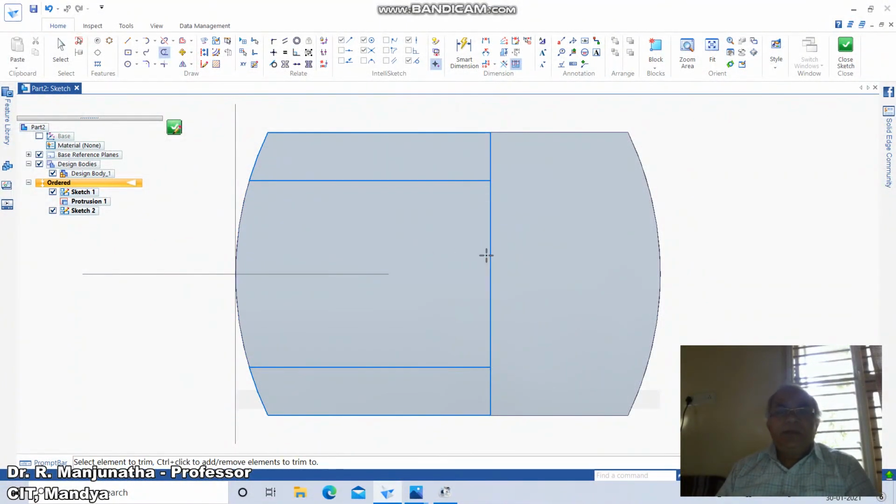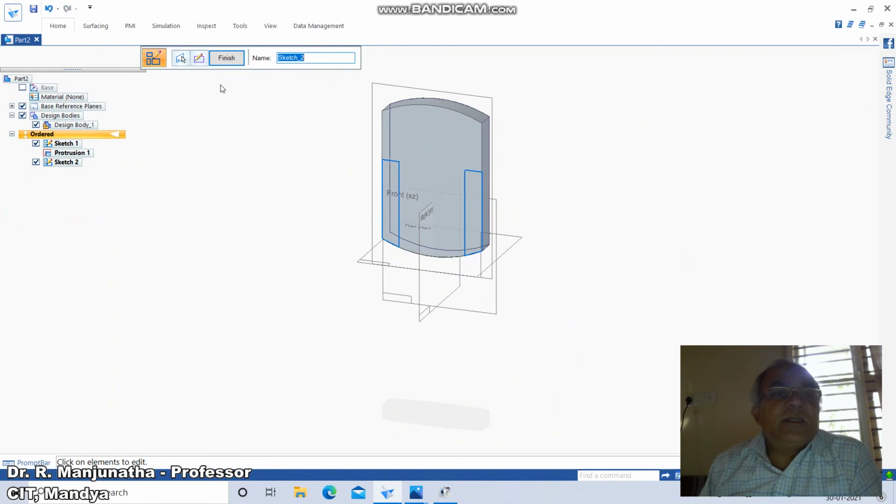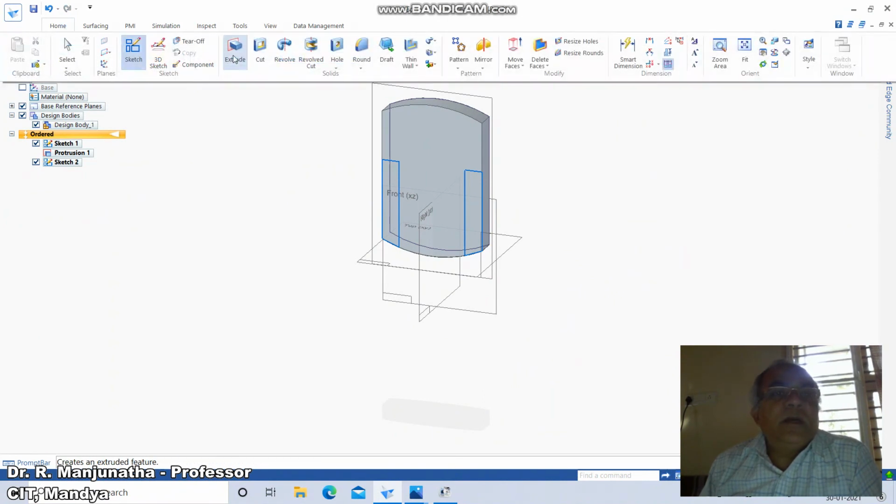Similarly, you trim this, then go to trim corner between these two, similarly between these two, and then go to project, then go to close sketch and go to home, click on extrude.